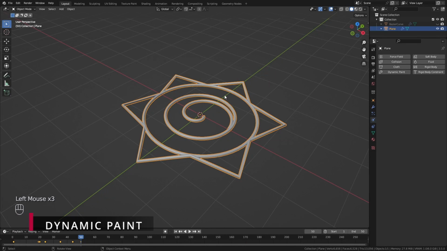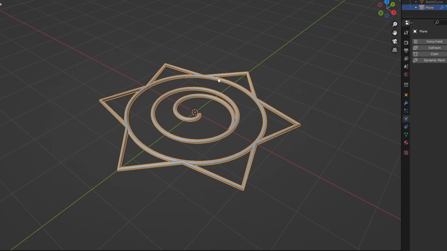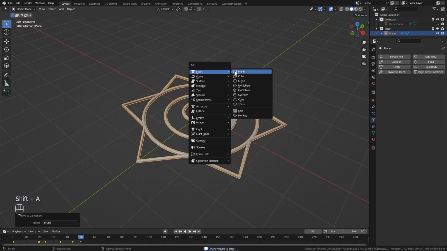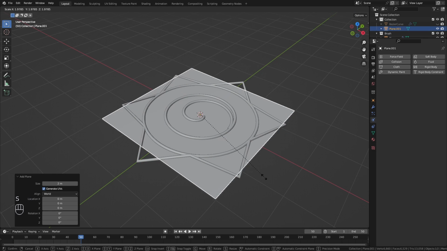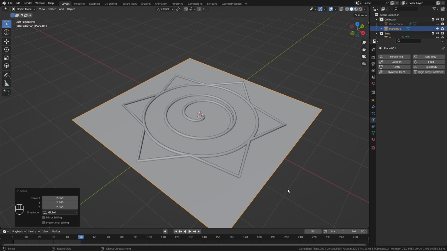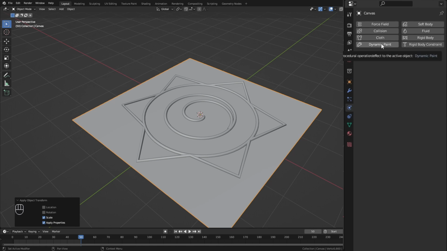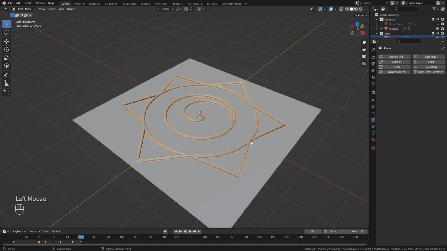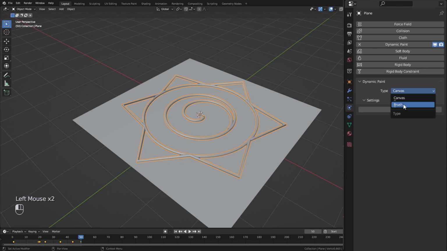To create an image sequence out of this, put it into a new collection and call it brush. Add a plane object and scale it to fit the pattern size. Apply the scale. This will be our canvas. In the Physics tab, add Dynamic Paint. Select Canvas type and add Canvas. Do the same for our shape, but select Brush type and add it as a brush.